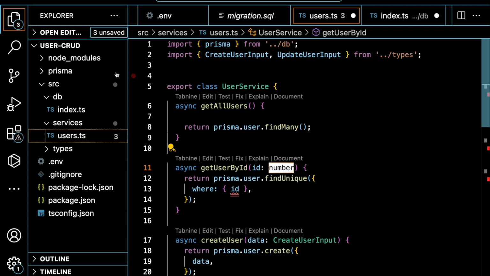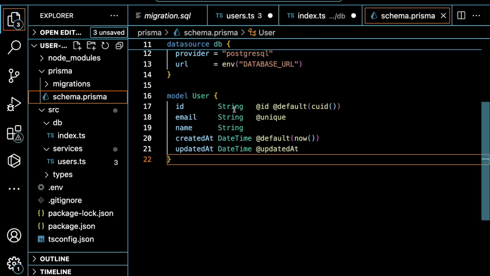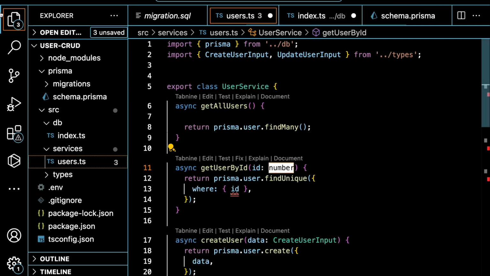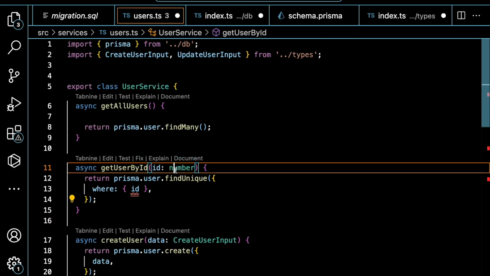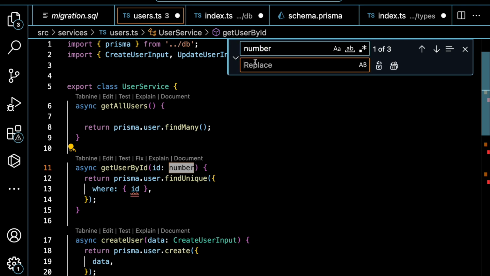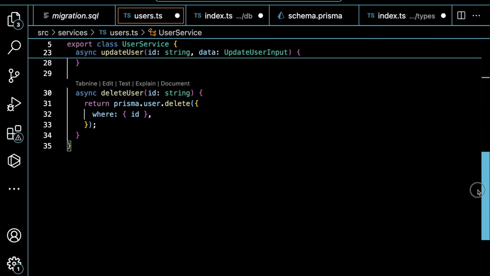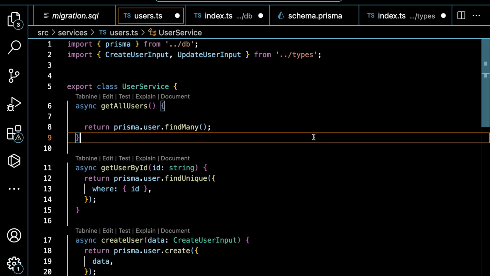Remember, we changed the ID in our Prisma model to a string. It is no longer an int. That is the reason why this is throwing an error over here. So anywhere we have this number, let's change it to string. The ID is actually string type, so that the error will go away. So we have our user services file over here.